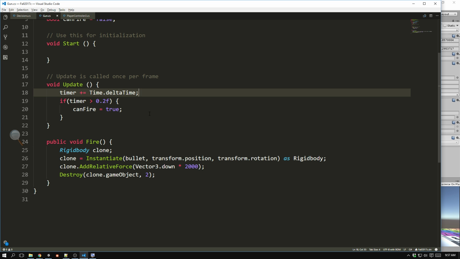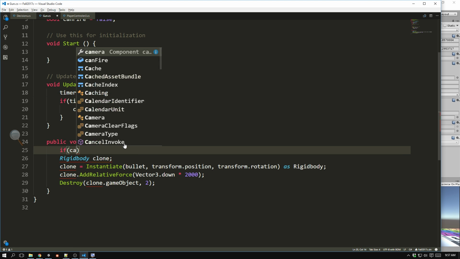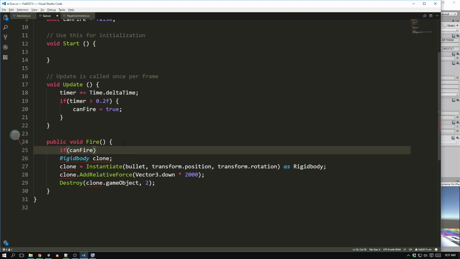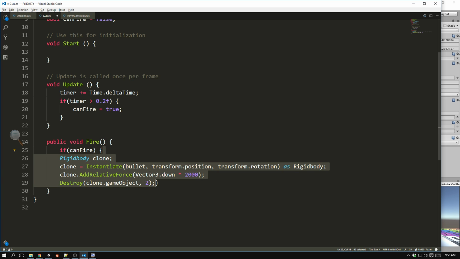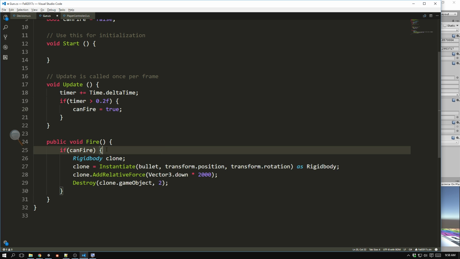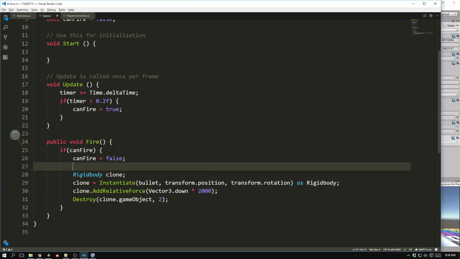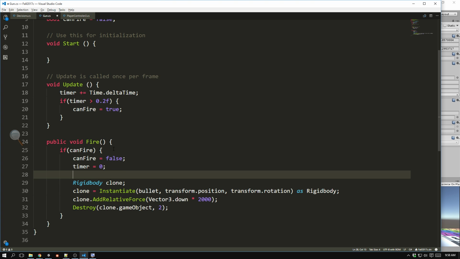So some of the resetting of our timer is going to be in a different spot. So for example, if can fire is true, you guys want to see another cool thing? Yeah. So if can fire is true, we are going to fire. So can fire is equal to false, and timer is equal to 0. So that resets our timer, and it sets can fire to false, and then we do the rest of our bullet creation.